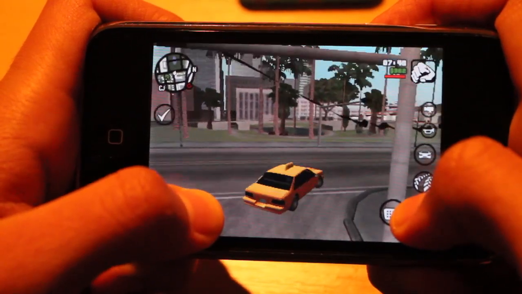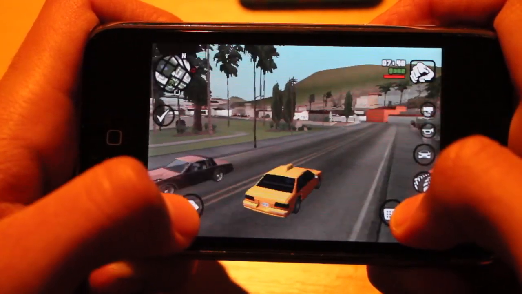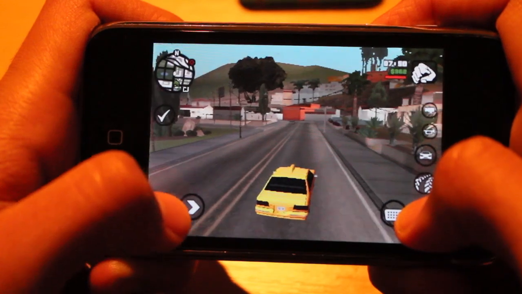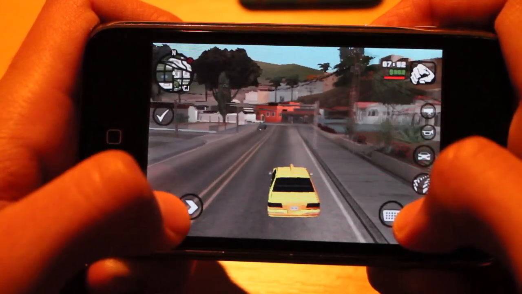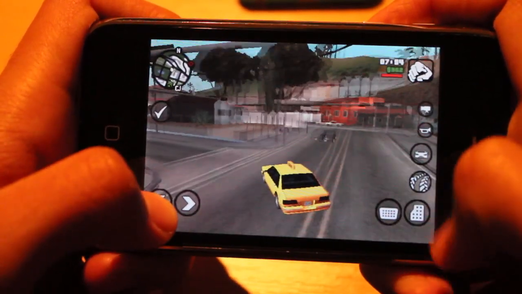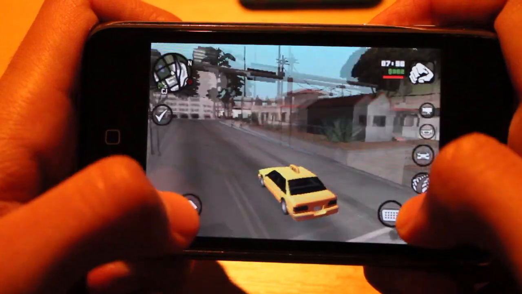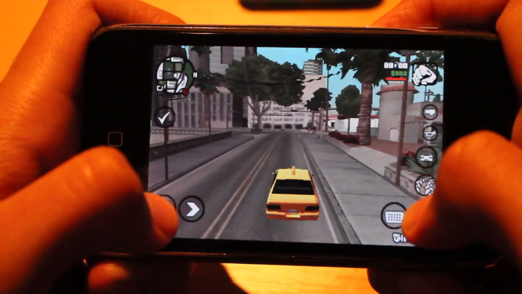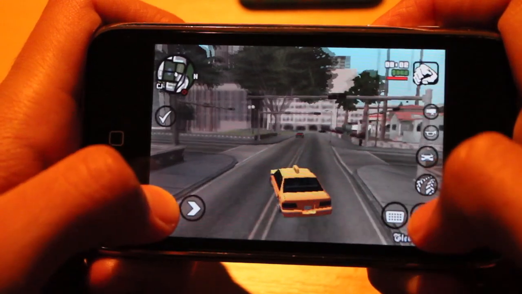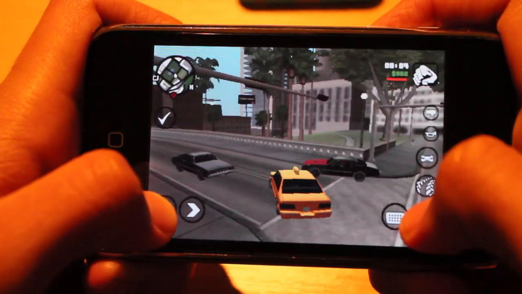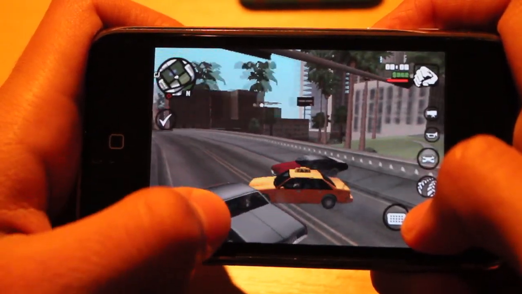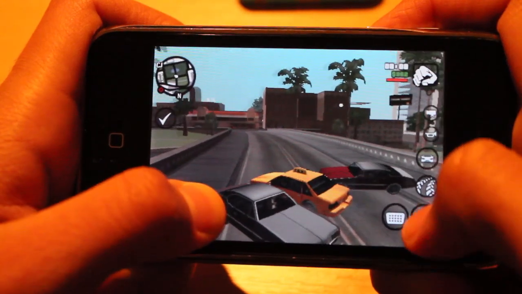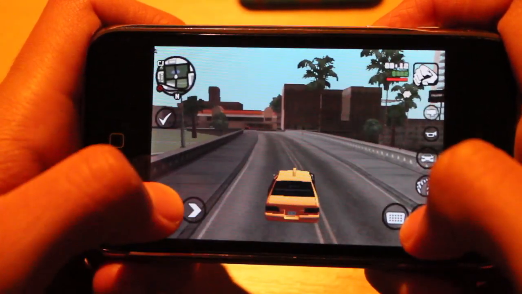Now, if all you want to do is just drive a car around and listen to the good old San Andreas radio stations, this will be fine. But other than that, you won't be able to finish the campaign on this, or at least I don't think so. It would be horrible, and for gameplay in general, it gets a very low score. But just keep in mind, this is not supported. It shouldn't even run on this device, but it does, so that's pretty impressive.